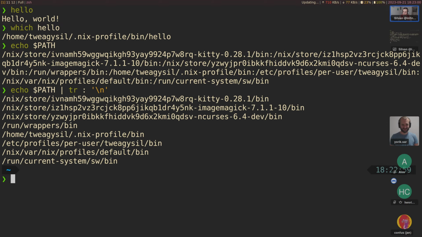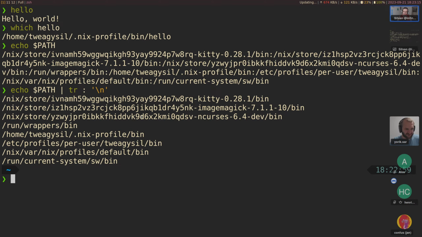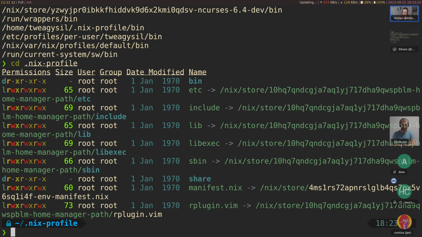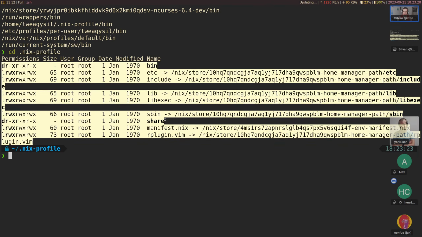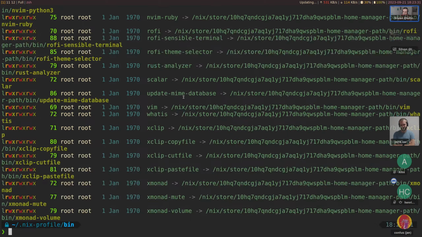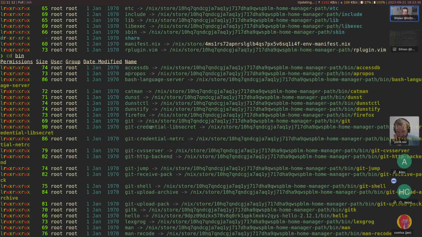Let's print the path here with this. So we can see one of the things added here is this. This is something that Nix adds in the installation, this path. It makes sure that whenever you open a shell, this is added. And so what nix-env does is it installs binaries into this path. So we can go in here and take a look at the Nix profile. We can see this is like a symlinked structure where we have bin, and we have all the things that are installed with nix-env.